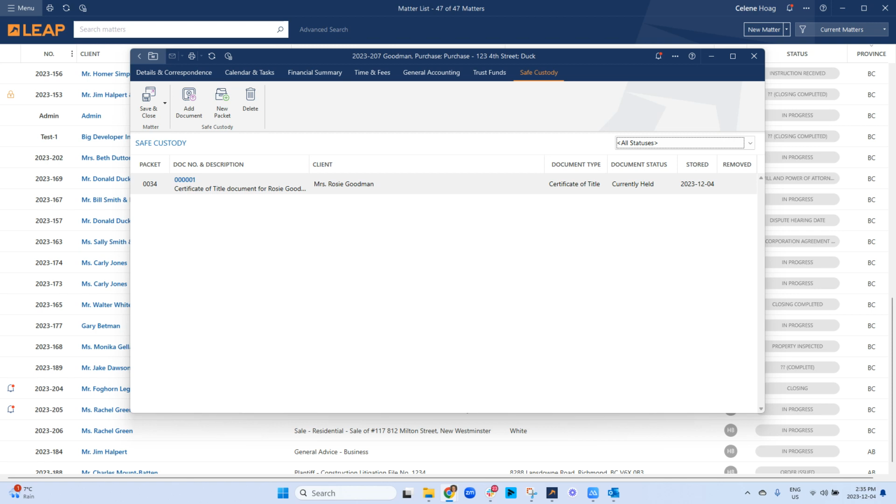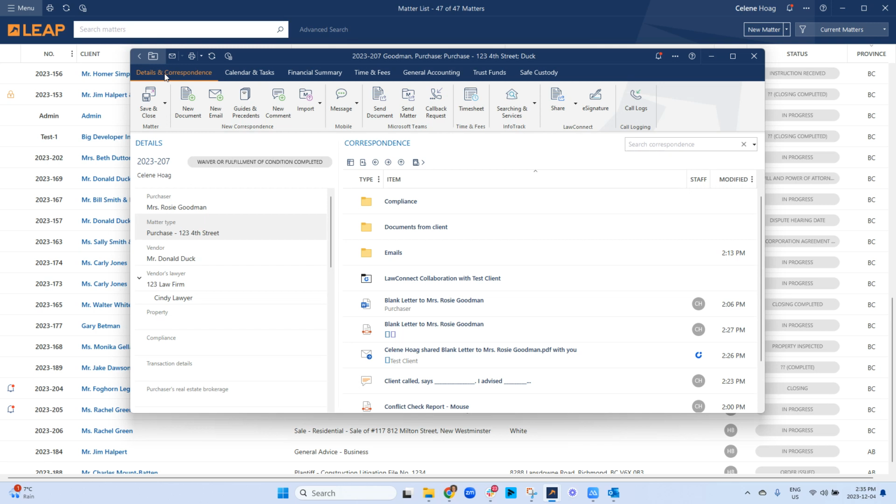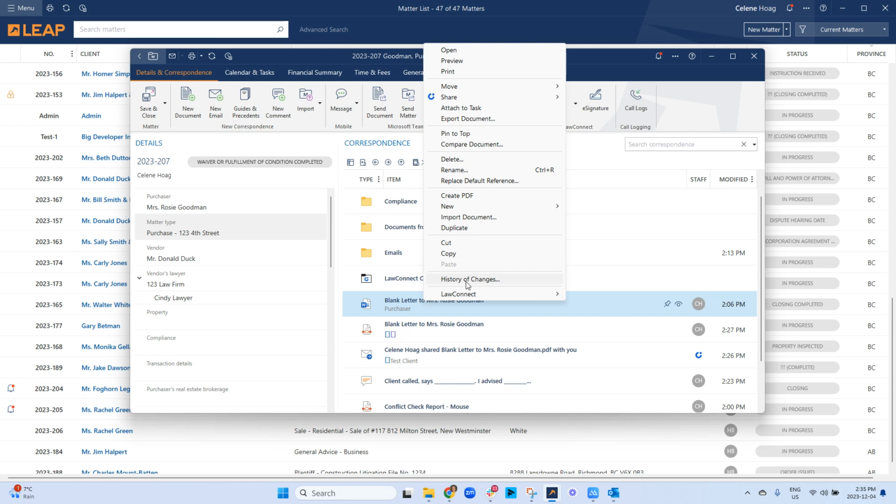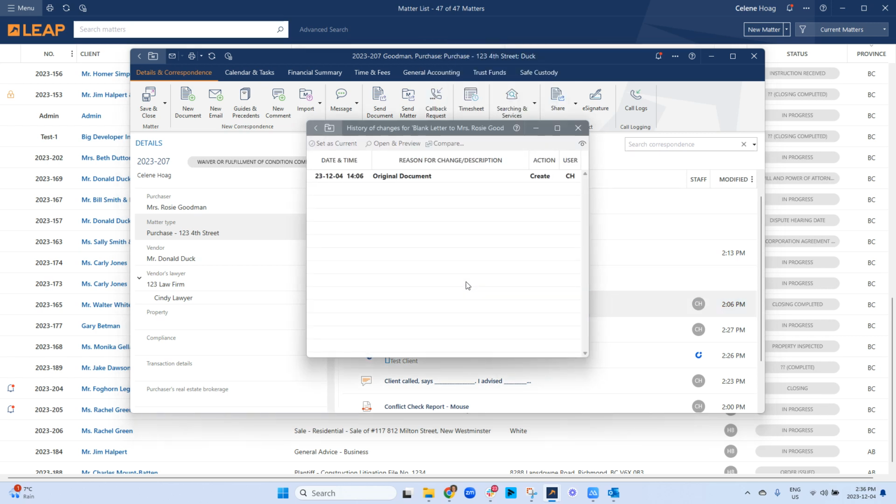Just double checking that I haven't missed anything important. The one thing I'll show you really quickly is what the history of changes looks like and how to work with it, because I said it was there, but I didn't show you. Every time you update or change a document in Leap, when you go to save and close, it's going to have a pop-up that asks for the reason for change or description. So you can put that in here, and it's going to say the date and time it was changed and the name. And once you have multiple of these, you can right-click and preview any version of it. You can compare 2 versions of the document, or you can go back and set an original version as current.